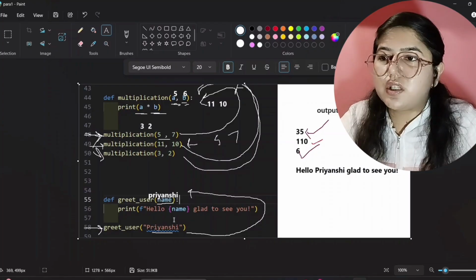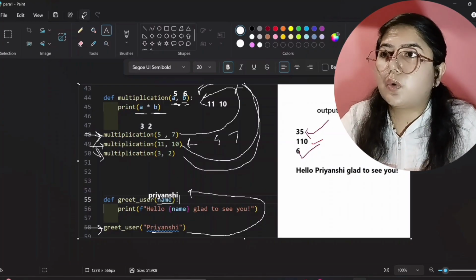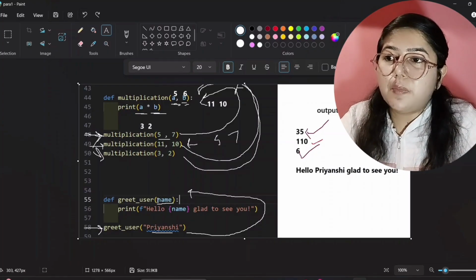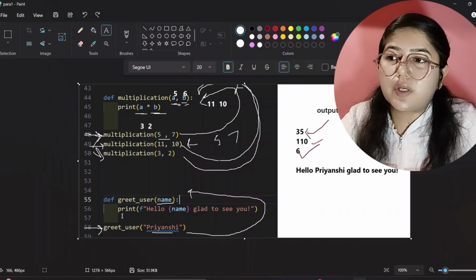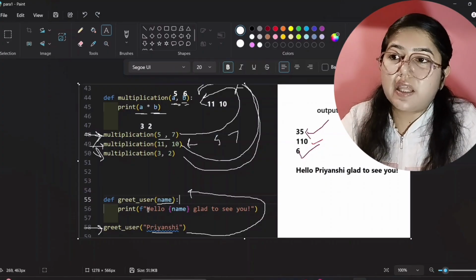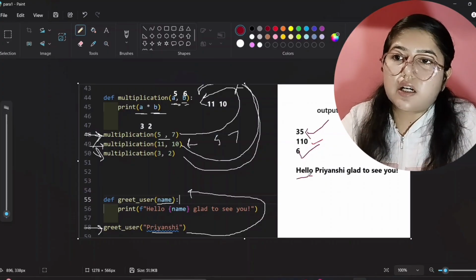Okay, Priyanshi is stored here inside this. So now this name parameter has Priyanshi. Now it will come to the next line, print, then it will print hello. See here, hello is showing.